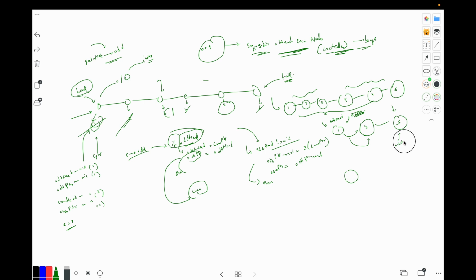This is the odd pointer, and now when we see the even linked list, here 2, 4 and 6, the even head will be pointing here and the even pointer will be pointing here. Okay, so now first odd and then attached with the even.